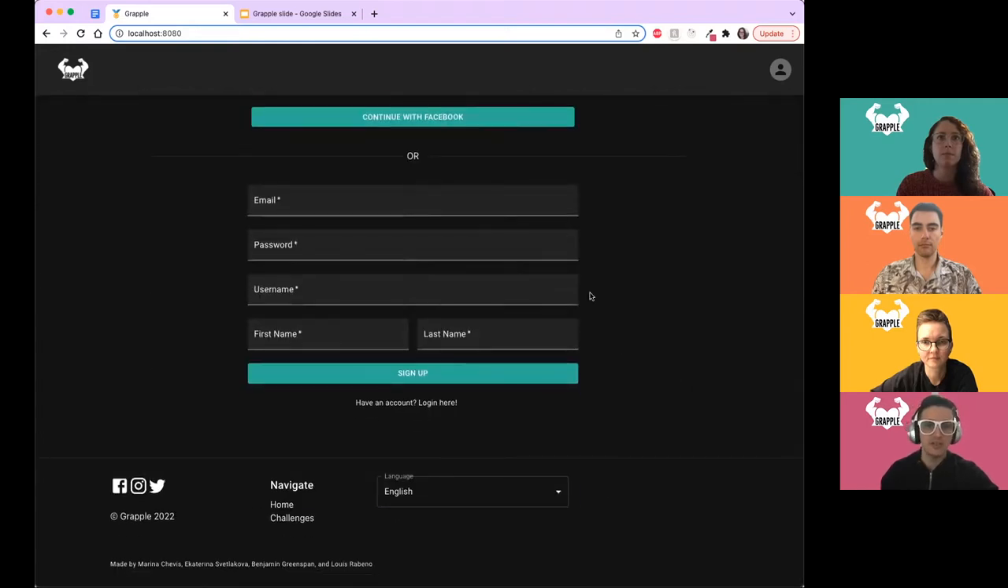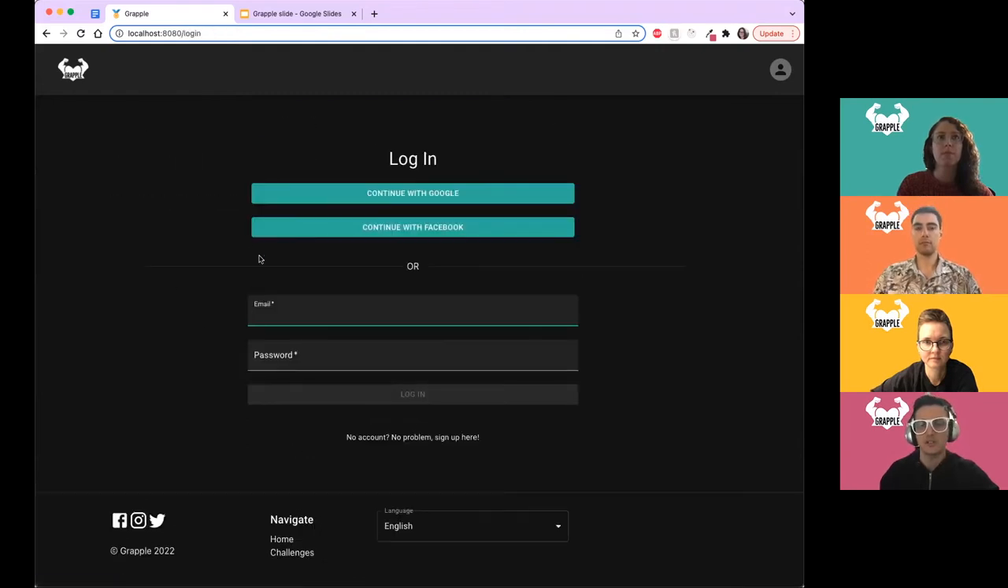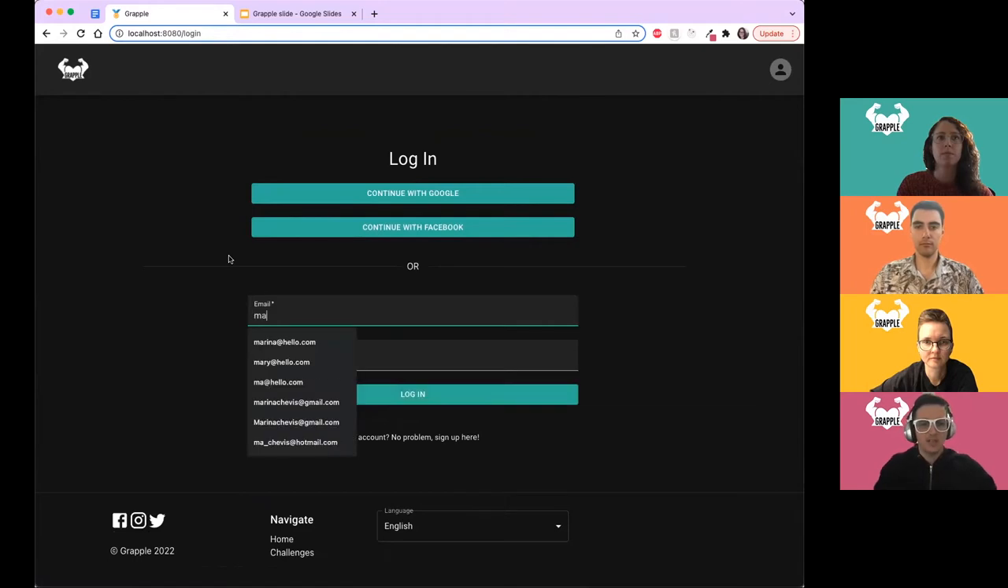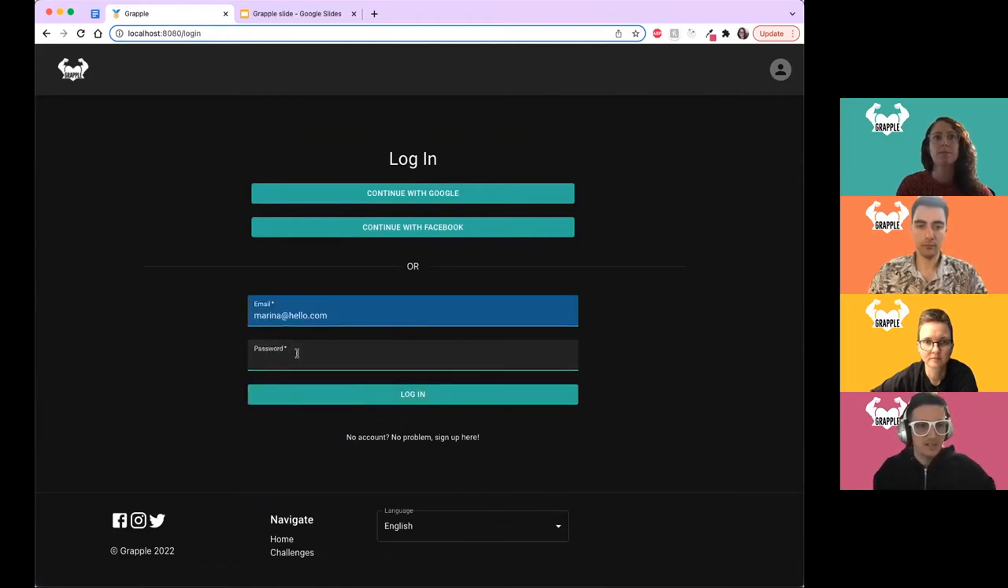And then also down here on the footer, we have our protected routes. We have home and challenges. We wanted our challenges to only be accessed if you were a user in our page. So if we click on challenges, go, and it directs us right to a login. So I'm going to log in as Marina, and I'm going to log in and pass it over to Ben.